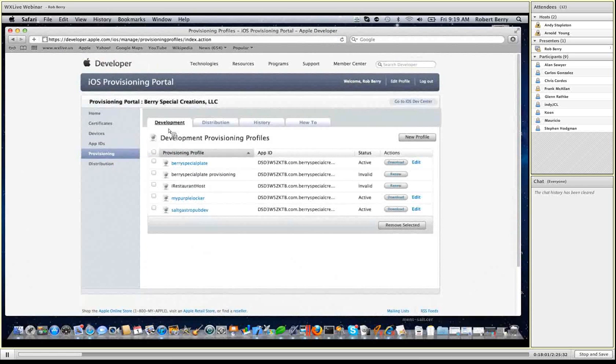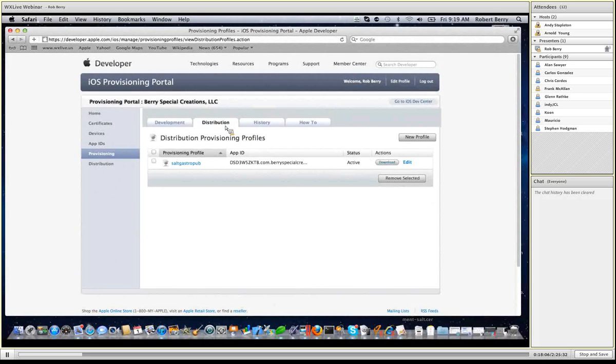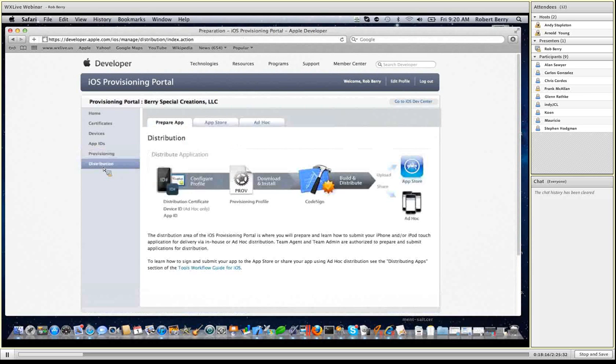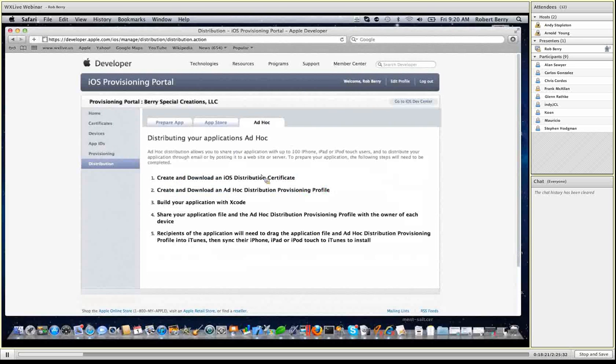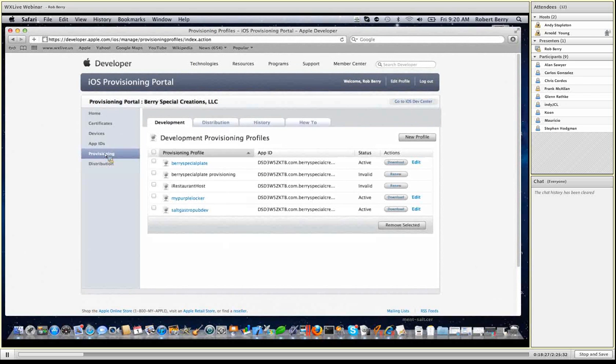Provisioning has a lot of steps and is very detailed. If everybody starts really developing, we can do another webinar on exactly how to go about creating all these certificates and distribution systems. See, here's the ad hoc. It tells you how to do it. You just need to do it a few times to get the hang of it.